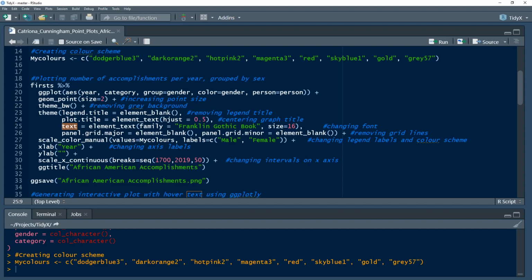She sets the panel grid major, so the major lines, to not exist, and the minor lines also not exist. So she's removing the grid lines there, so that you get just the box for the plot, and then you can see the points. I think you could do theme classic and get the same thing. She does theme BW. I think if you do theme classic, it'll remove all of the grid lines as well. Oh, gotcha. Yeah, I haven't used that one.